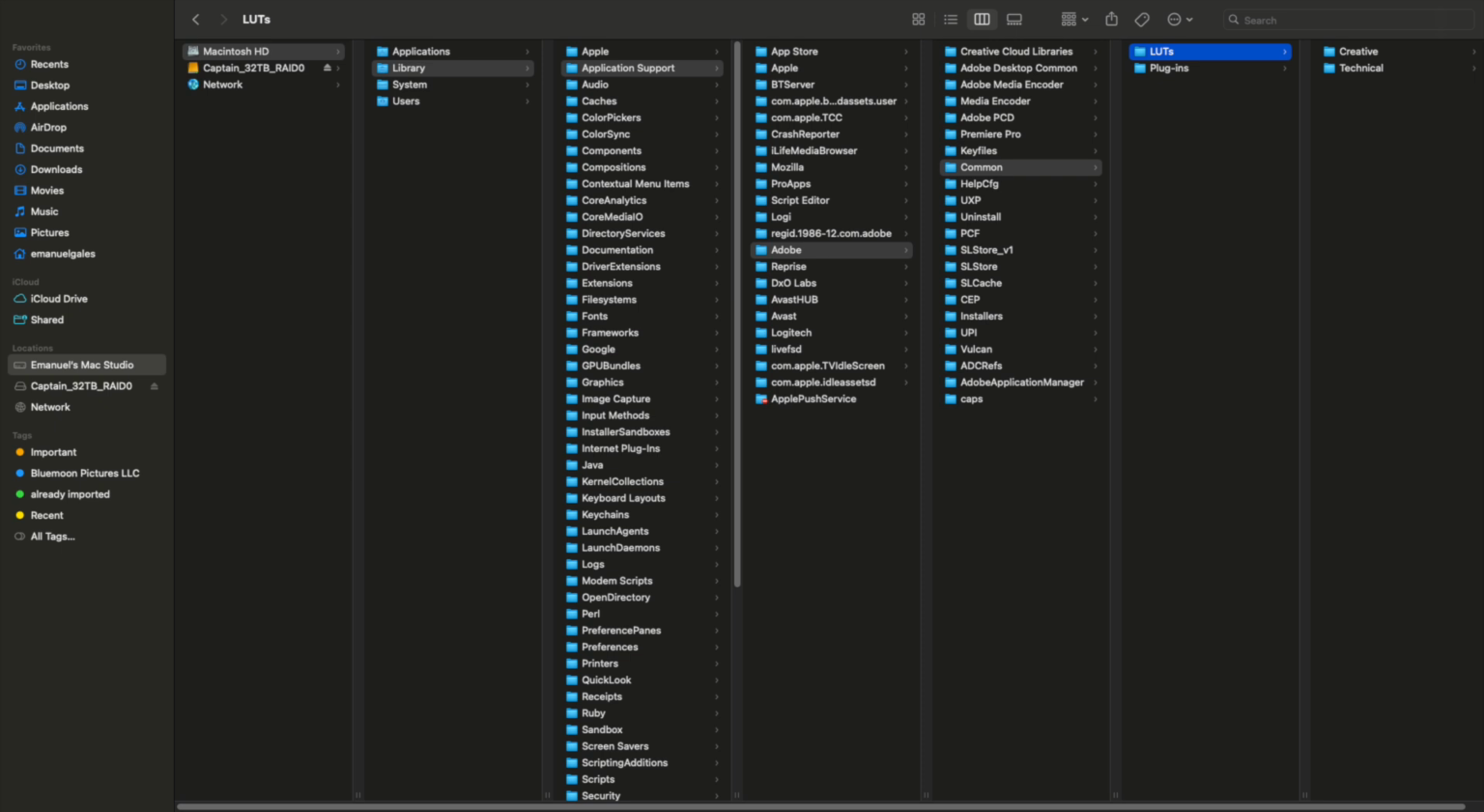To install LUTs this way, you place the LUTs in either the Creative folder or Technical folder, which are subfolders within the LUTs folder that is within the Common folder of the main Adobe folder on your computer. That was kind of a mouthful. Let's go over that in detail.